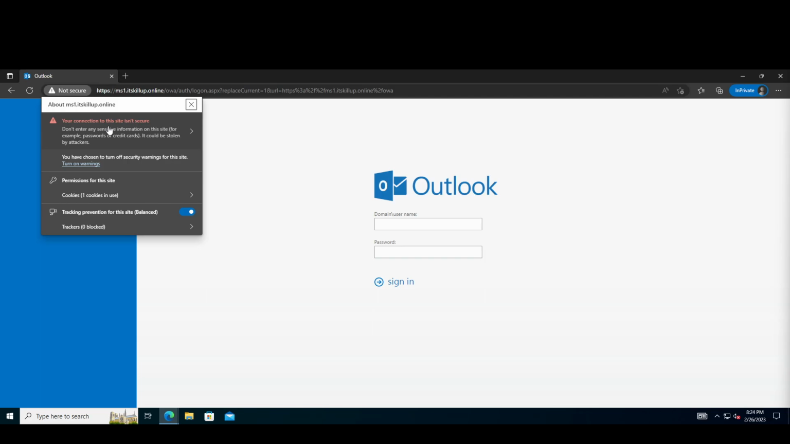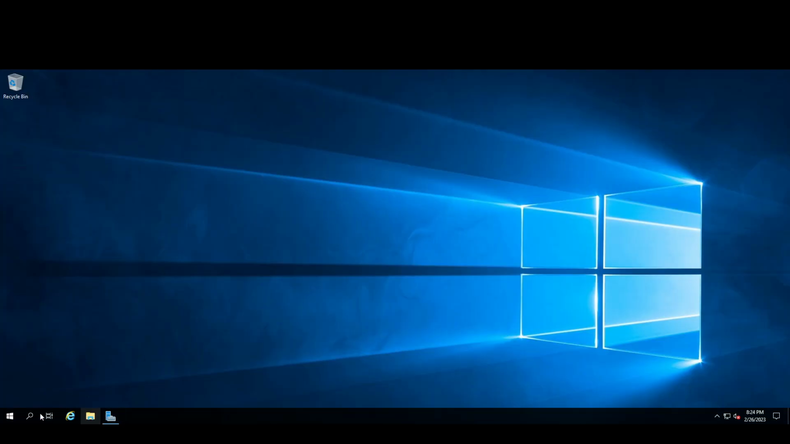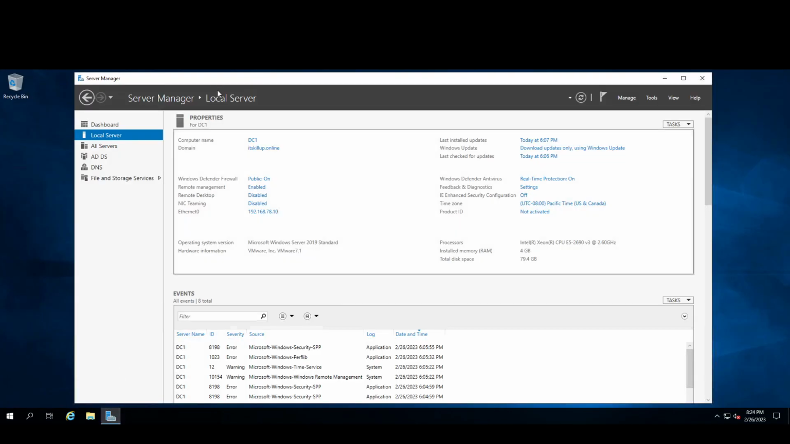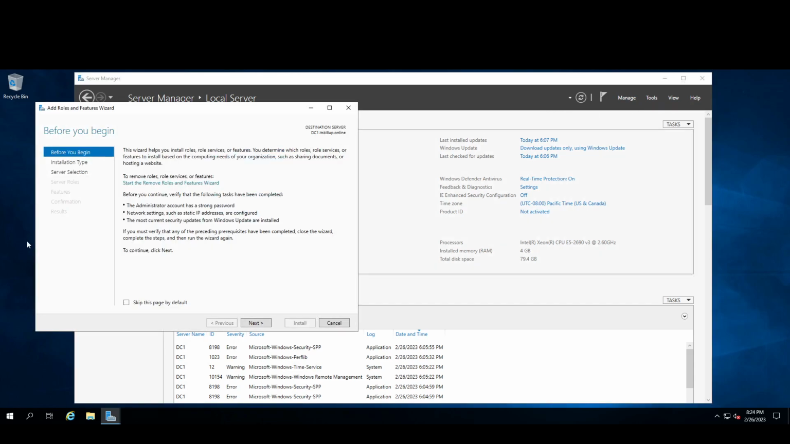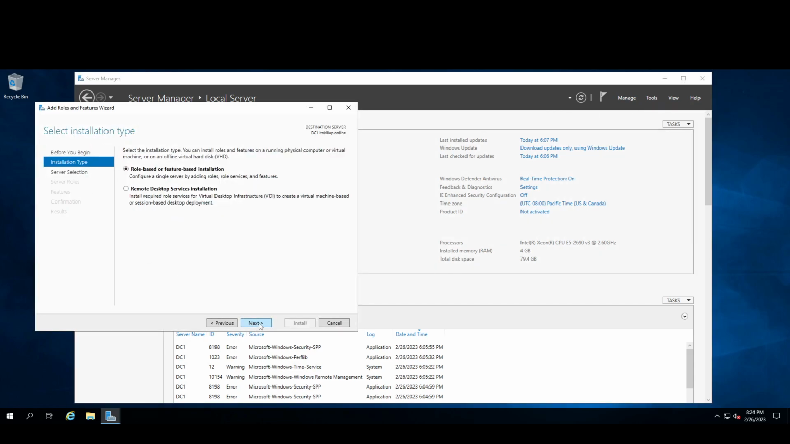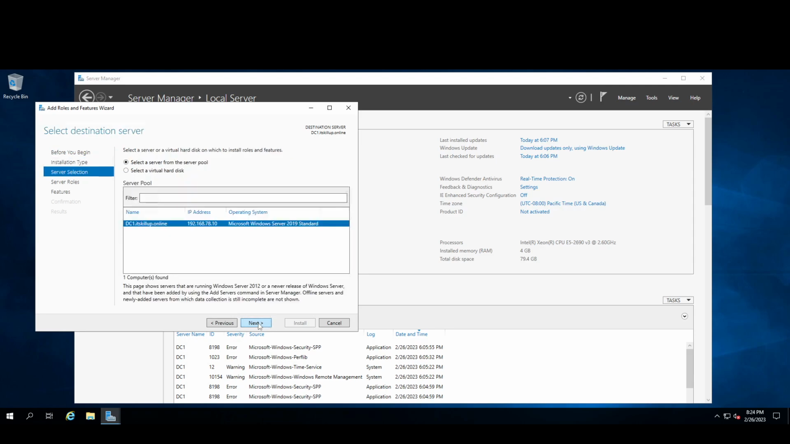First of all, we have to install an Enterprise Root Certificate Authority on Windows Server 2019. Okay, let's go back to our domain controller and open Server Manager. From here, go to Manage, Add Roles and Features, and click on next. Click on next.